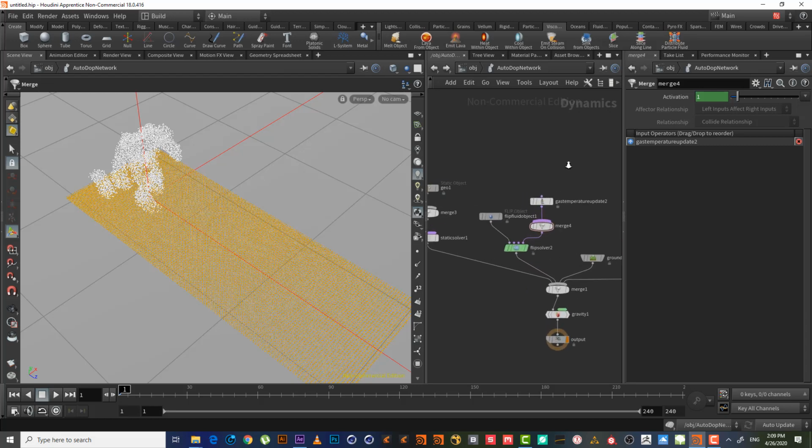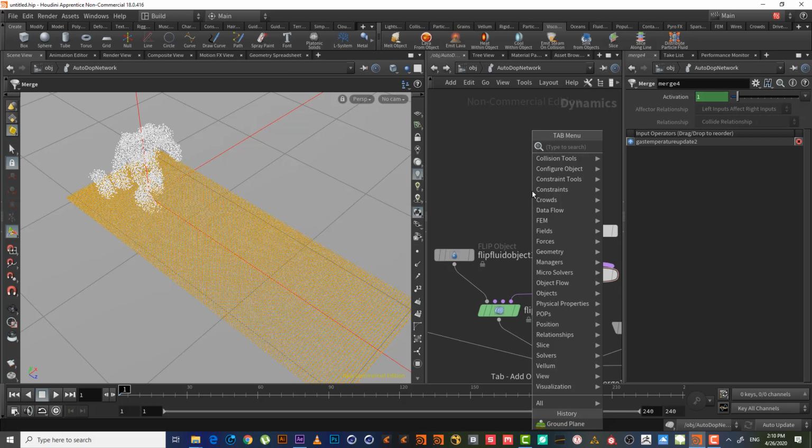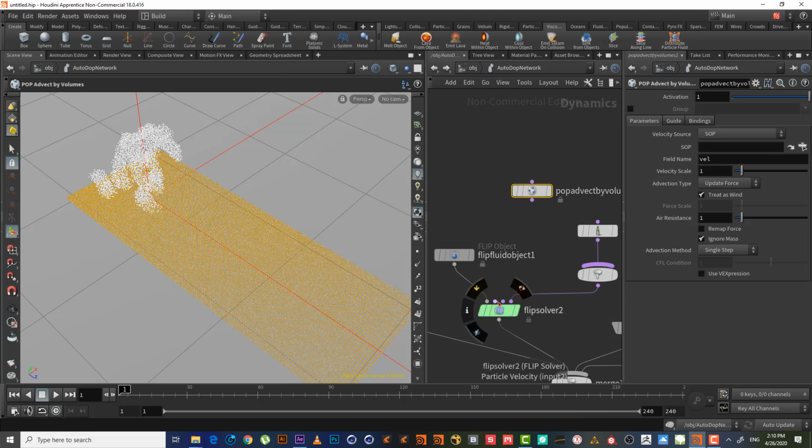Okay, so how can I import the velocity? It's very easy. Just tap volume, think pop, no, it's not pop, volume, pop advect by volume. Yes, pop advect by volume. Okay, but where I connected here it called it flip solver particle velocity, but this is not a particle velocity, this is a volume velocity. So the right one is the next one, the volume velocity. Perfect. So I needed to put it here.